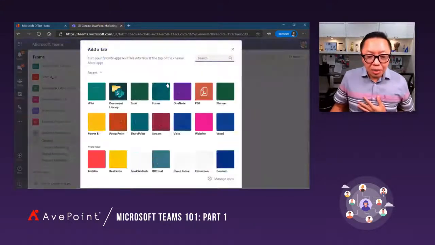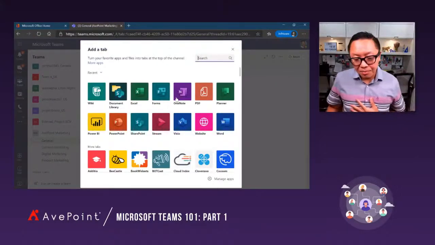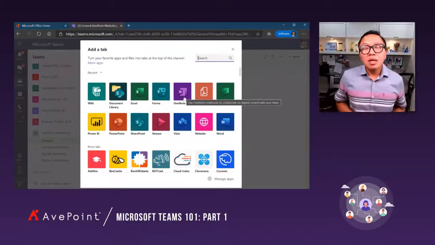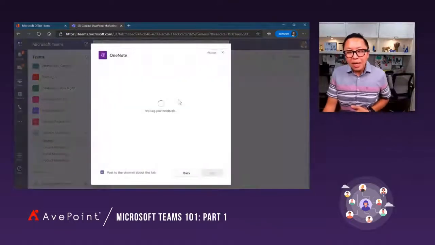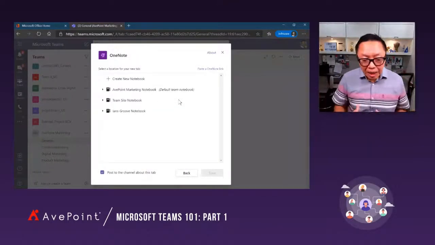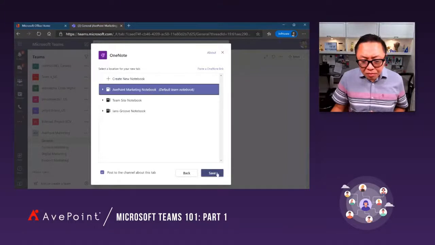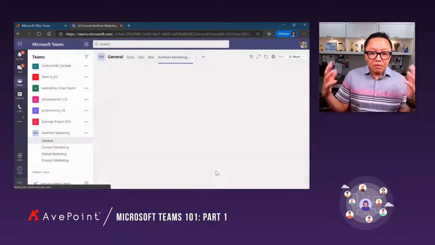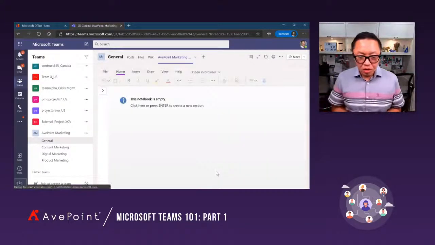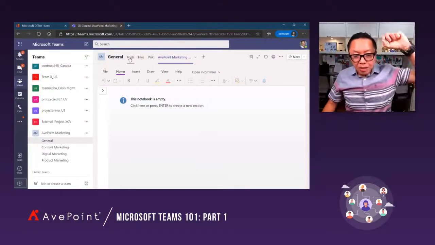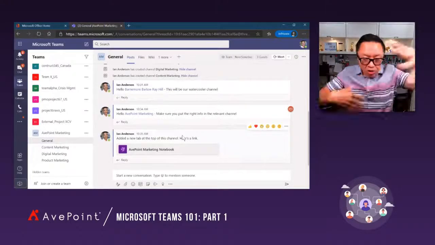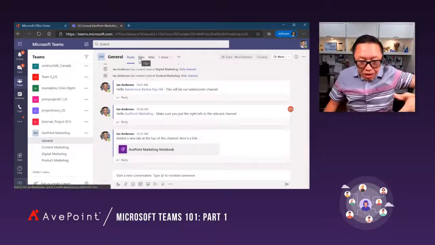I'll remove it later. But the cool thing is I can add more tabs, right? And these tabs obviously are a lot of the Microsoft related technologies, but you can also add non-Microsoft technologies, which I'll talk about tomorrow. So I'm going to add a tab for OneNote. This is where we collect all of our information. And now we have this group OneNote notebook we can use. So if you think about it, think about a one-stop shop. This is a place where, as a team, we talk to each other. All our files are here.